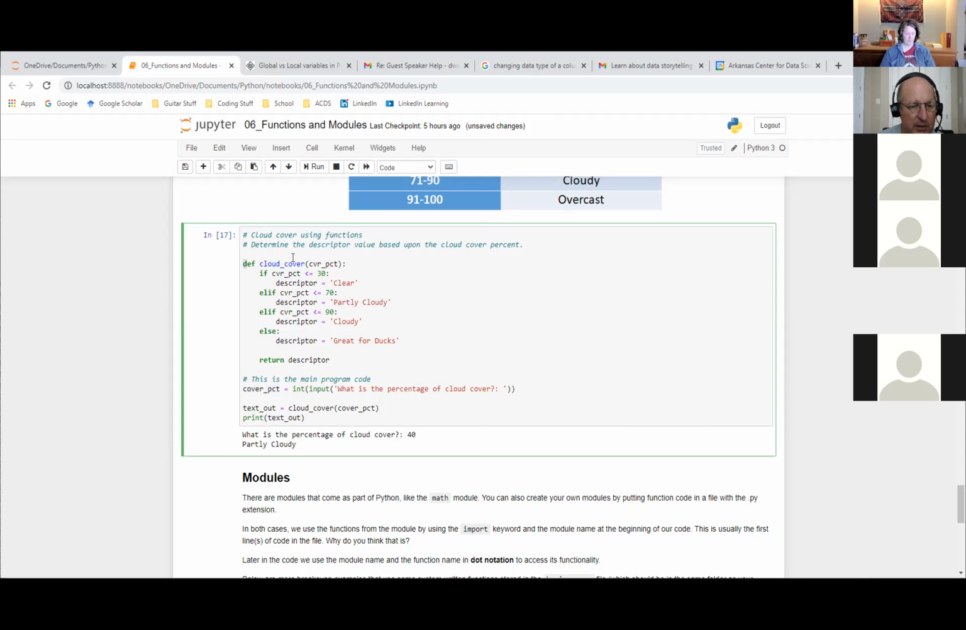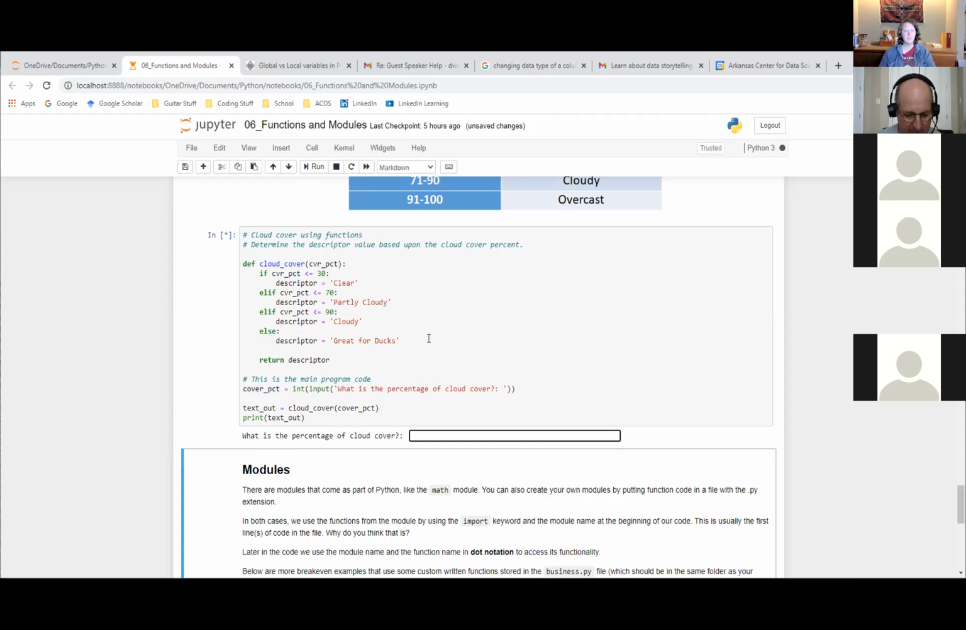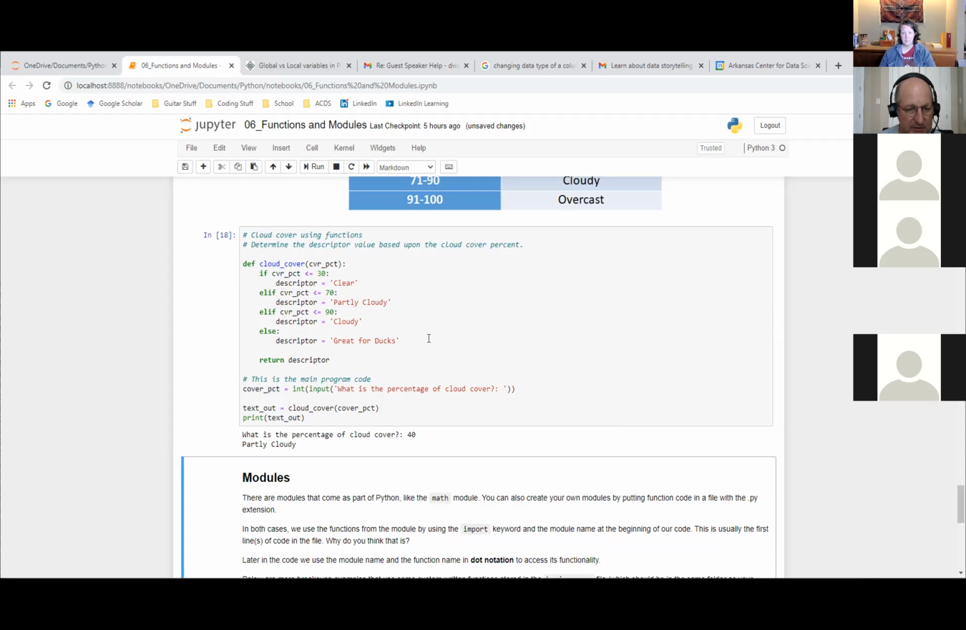But let me run it again and make sure I didn't blow it up. What is the percentage of cloud cover? 40. Partly cloudy. Yeah, it still works.